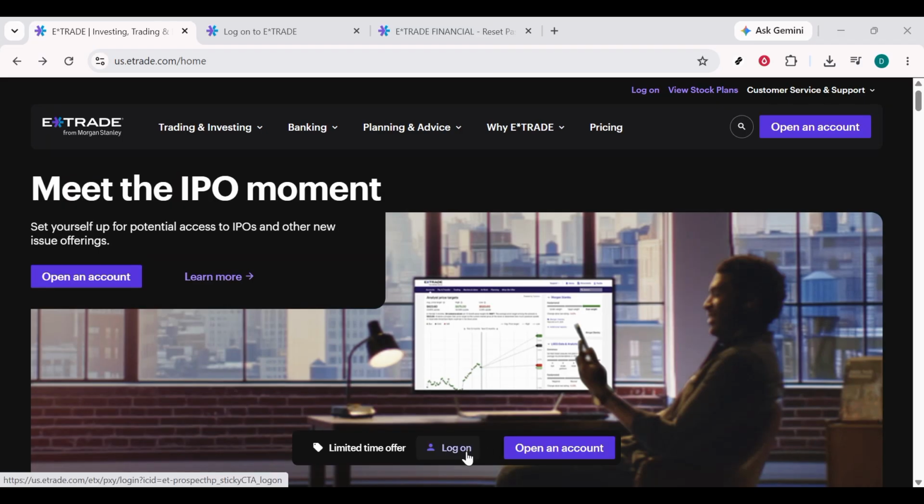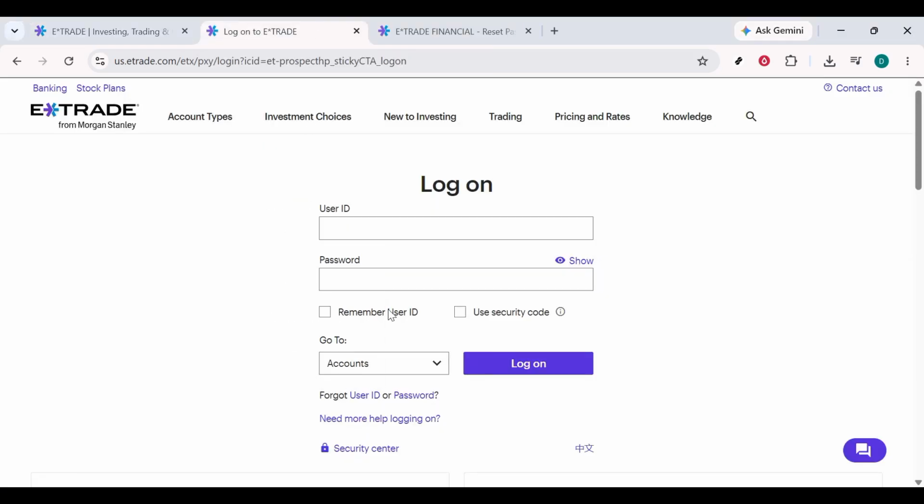Now, instead of entering your usual login details, you'll want to scroll down the page a little. Here, you'll find an option that says Forgot your user ID or password. Click on this link to move forward.